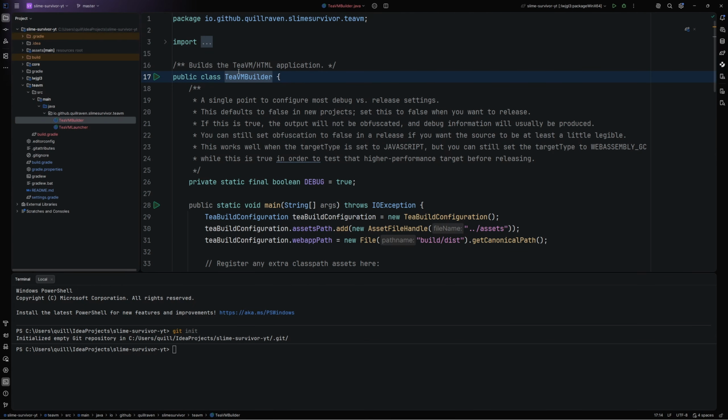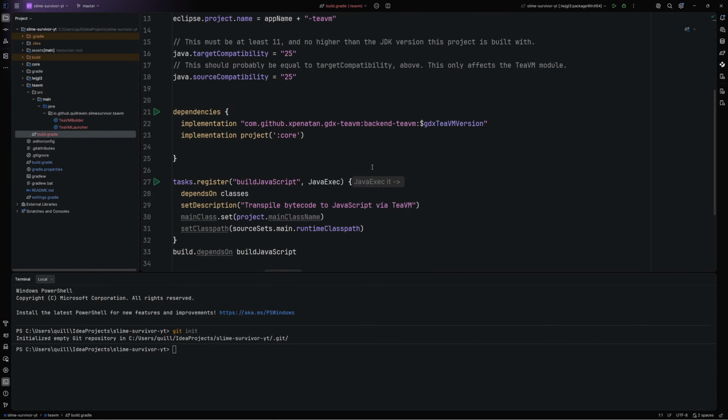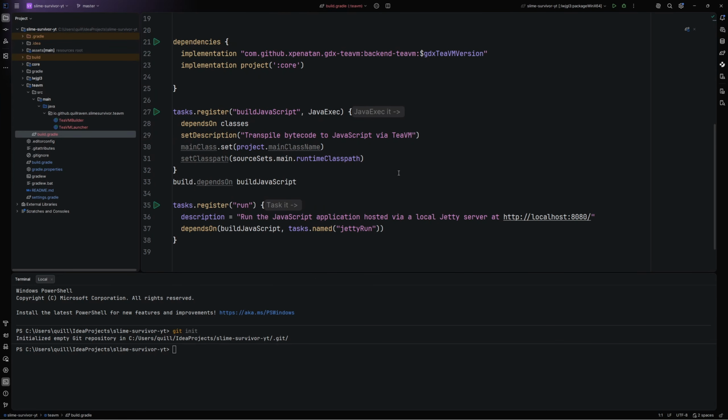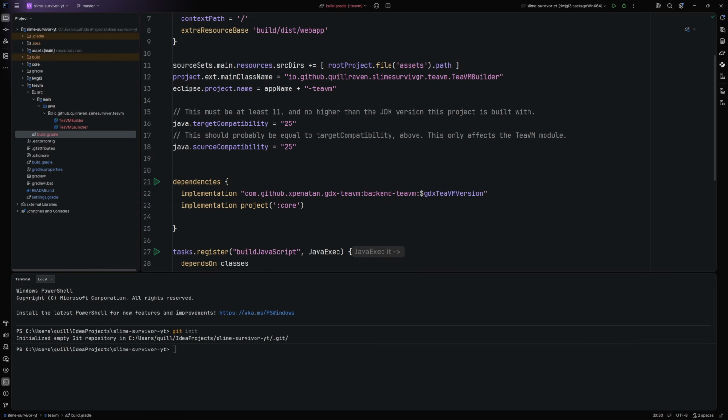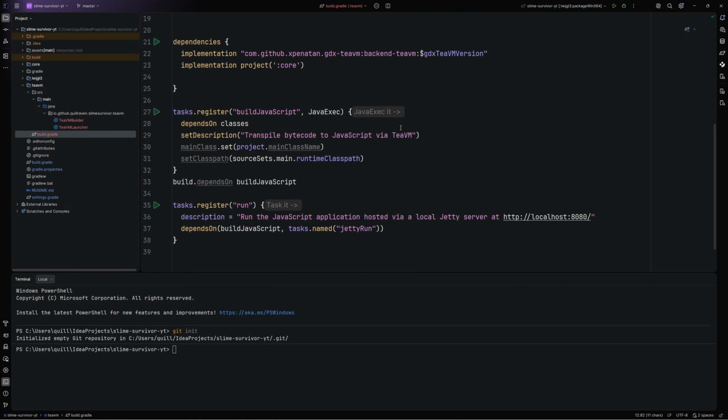And what is that? So the builder class, to explain that a little bit to you, it's a little bit of Gradle setup, and you don't really need to know it to run your game, but just so that you have heard of it and know what is happening in the background. So for TeaVM, we have a separate Gradle task, which is called buildJavaScript. And that one, as you can see here, executes a Java class because it's a task of type JavaExec. And it runs the main class of the project, which is defined up here. So it runs this TeaVM builder class. And for that, it runs the main method.